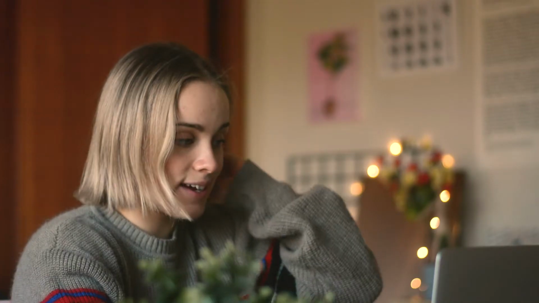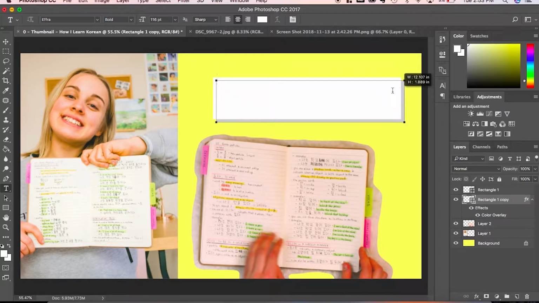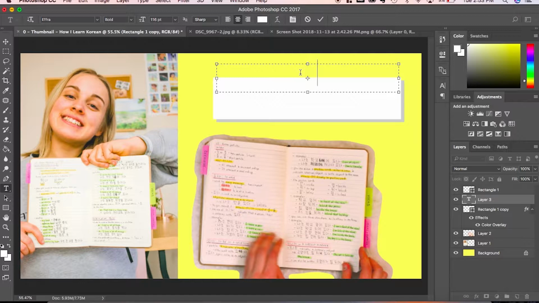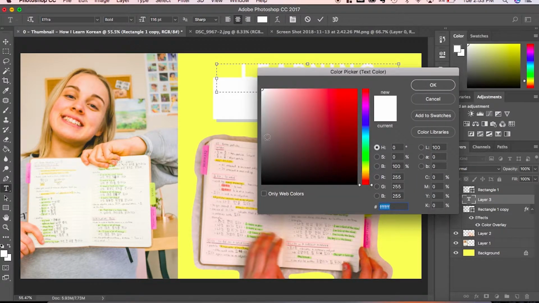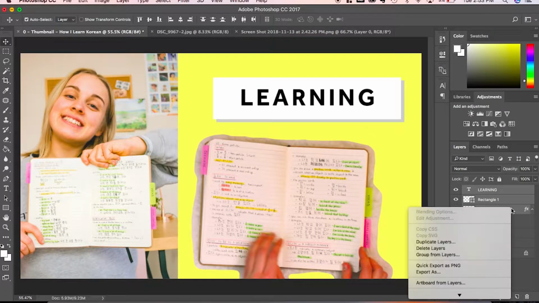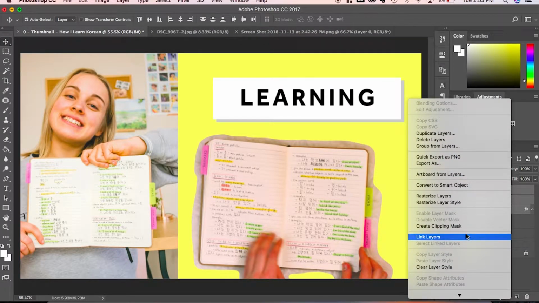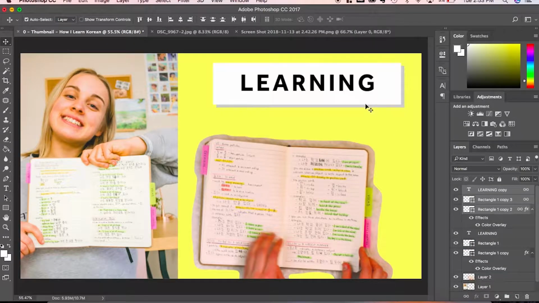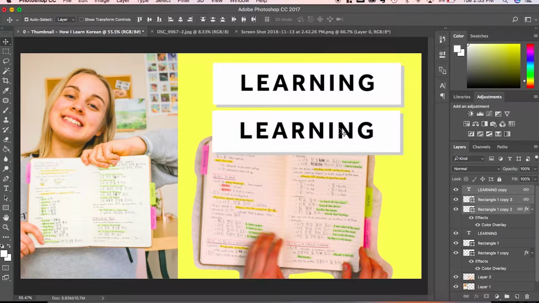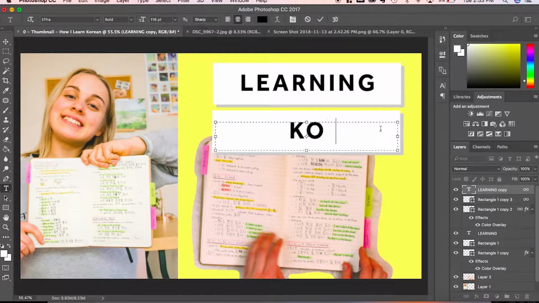Once I've got that set, then I use the text tool and I just draw a text box and I'll type learning and I'll make the text black because that's just the style that I've been using and I want to keep it consistent. So then I like to link those layers so that when I move them, they all move together. And then since I also want to incorporate the word Korean, I'm just going to duplicate that whole set of layers, move it to the bottom a little bit, and then type Korean on the second one.